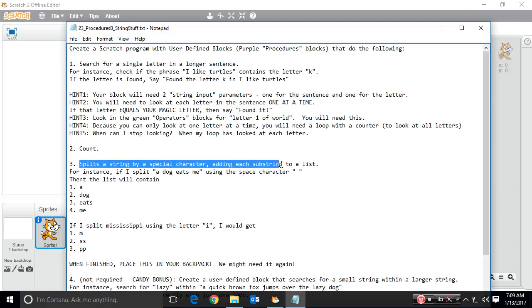The third one you're going to do is splitting a string up by a special character. Okay, first year we did this. This year we tried to do a little AI chatbot that could look at our words. Like if I said, "What is your name?" it would look at each word and say, "Oh, I know the word name. You must want to talk about names. My name is Chatbot."